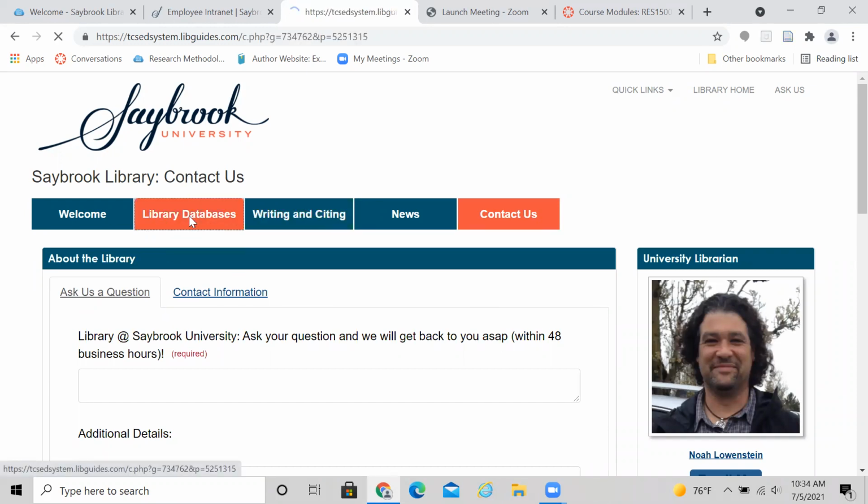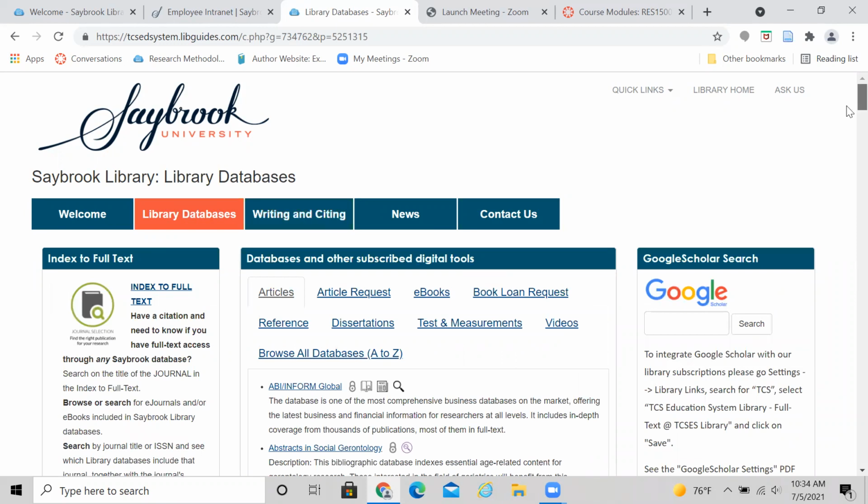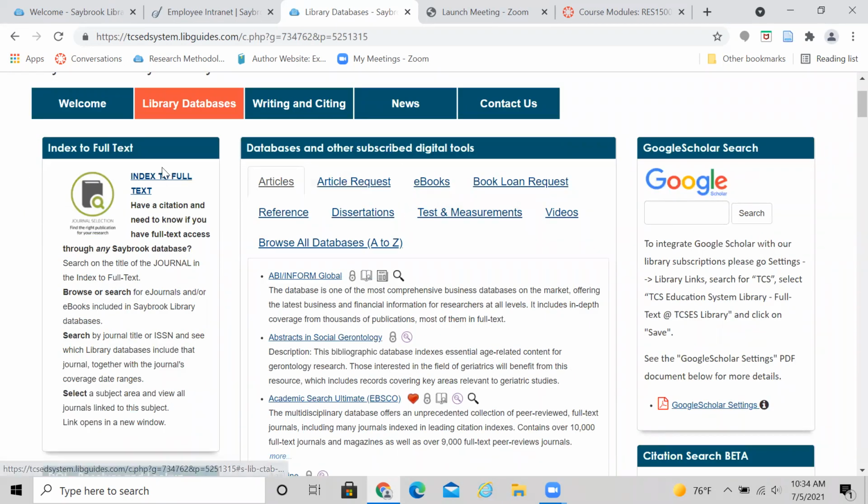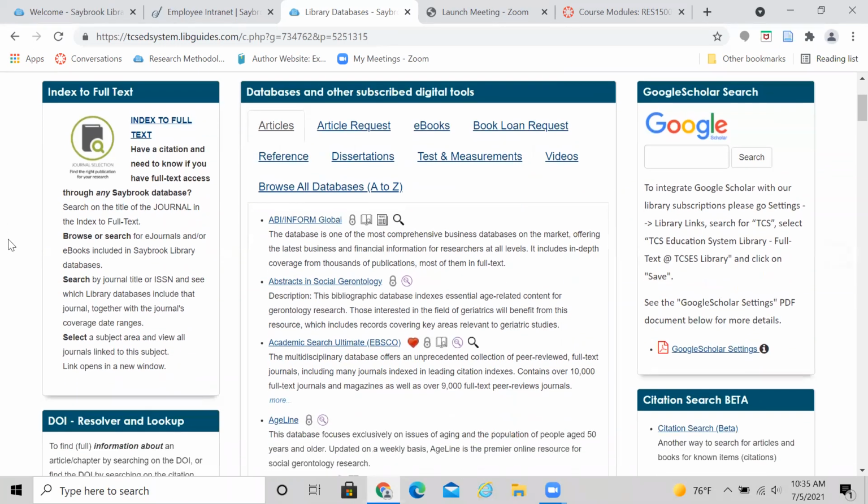So if we go back in here to the library databases tab, then you will see several different options. So over here on the left-hand side, you'll see index to full text. And that means if you have a citation from maybe a references page that you found, or maybe you found a citation in a textbook, or an instructor has given you one, whatever article you want to find, then you can actually click on index to full text, and it will help you know if one of our databases at Saybrook has that particular source for you to view. So it's a really helpful tool. And there's another video that's available for you to know how to use index to full text. So if you want to view it, then it will be available to you as well.